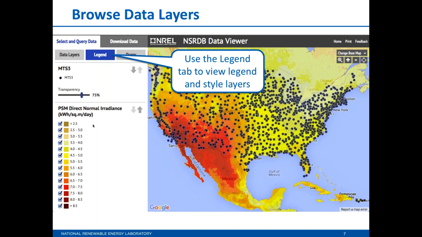You can adjust the transparency of a layer. You can turn on and off various legend classes. And in some cases, you can alter the color of certain legend classes.